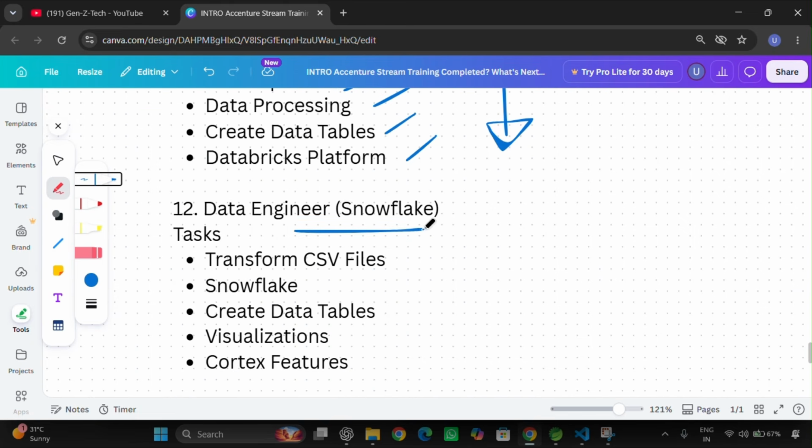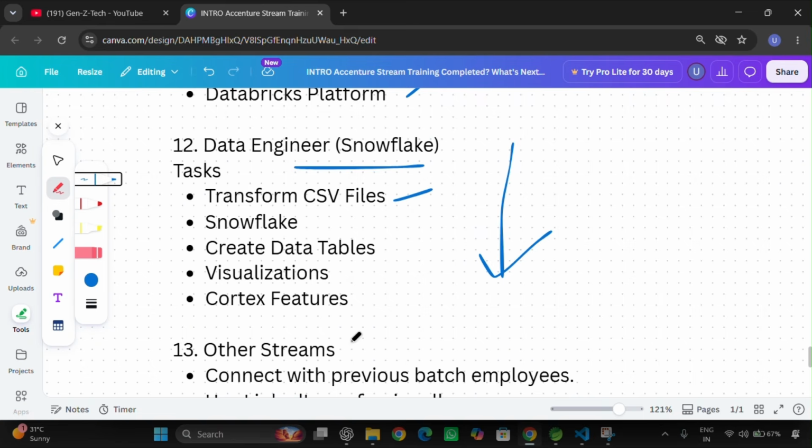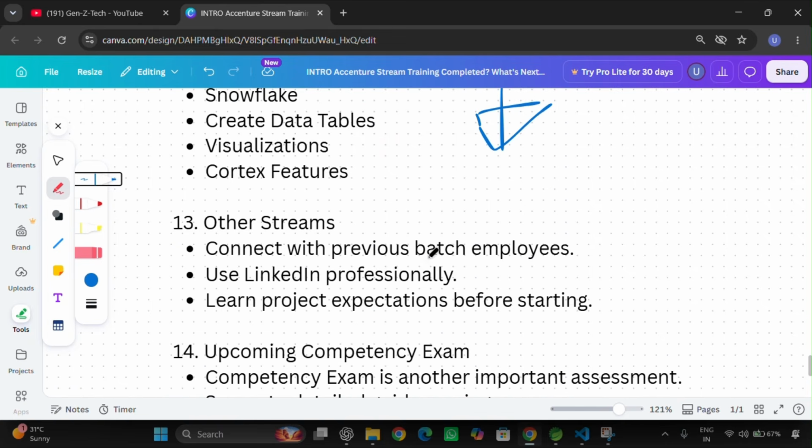And data engineering with Snowflake, how many data engineers are there, man? In this they may tell you to transform CSV files in Snowflake, create database tables, visualization, Cortex features and all. If you are from that particular stream, understanding these topics will be helpful for building the projects. And other stream people, this is important.